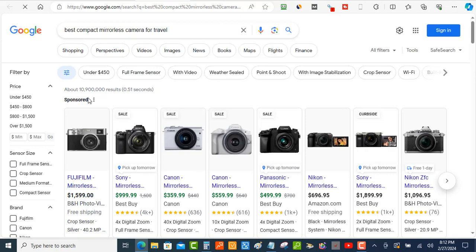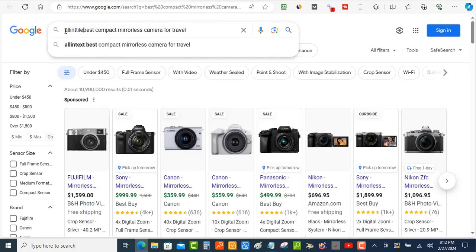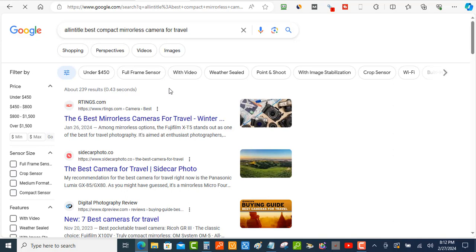Okay, this one has over 10 million results here, but we're going to use the search operator allintitle colon, and let's see how many people are really targeting this keyword. Wow. So this went all the way down to 239. Now, out of those 10 million results that came back in Google, these are people who are really targeting this keyword. It's 239, right?